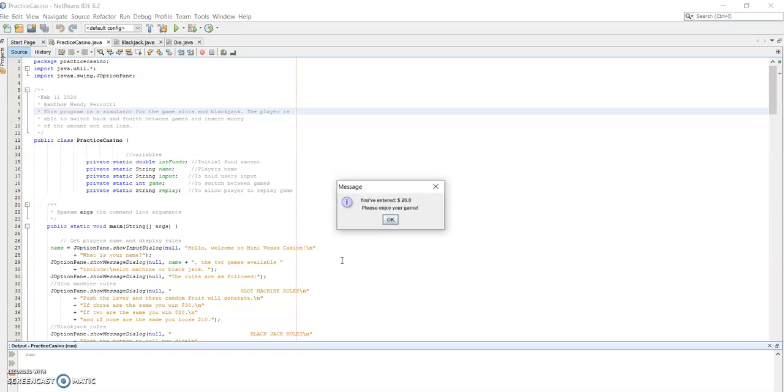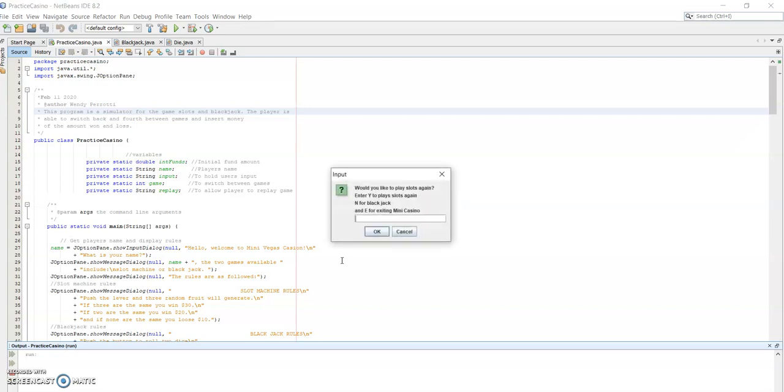Load funds, you've entered $20, pull lever. Okay, and I got none of the same, so I should be losing money. Yep, lost $10, got only $10 back. Okay, so now let's try blackjack.